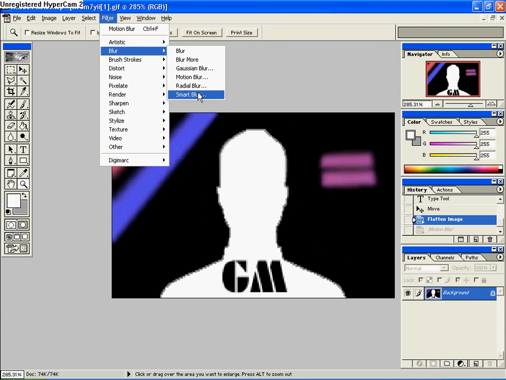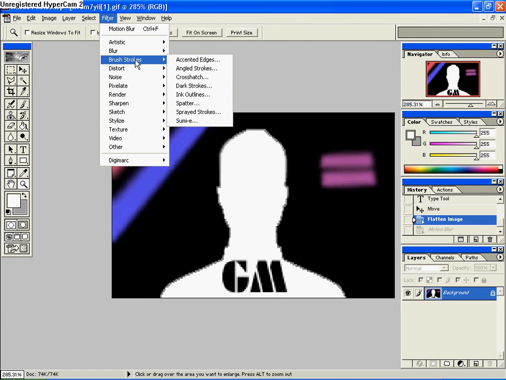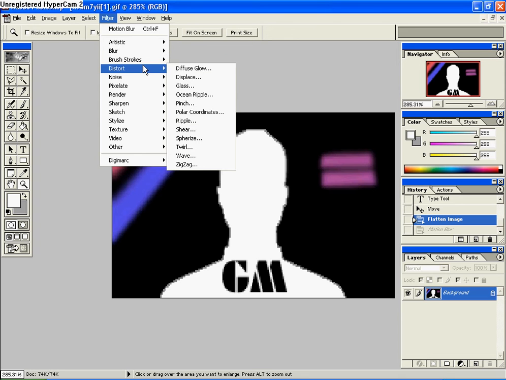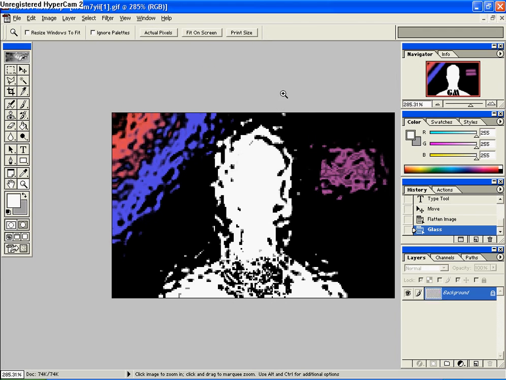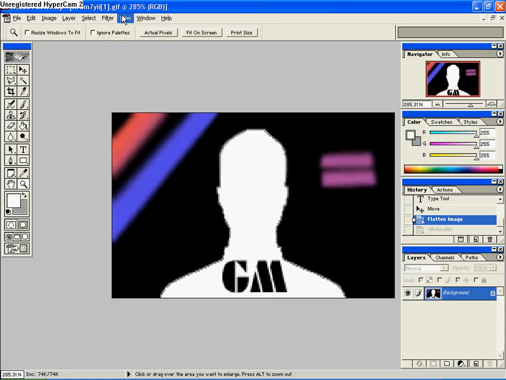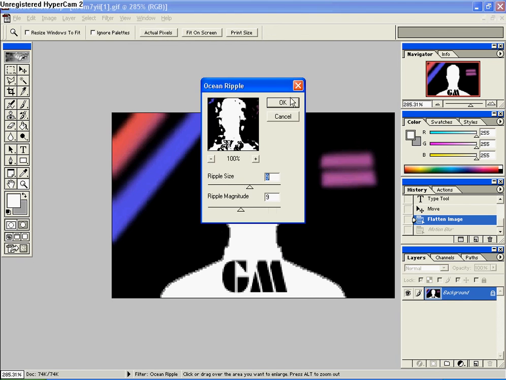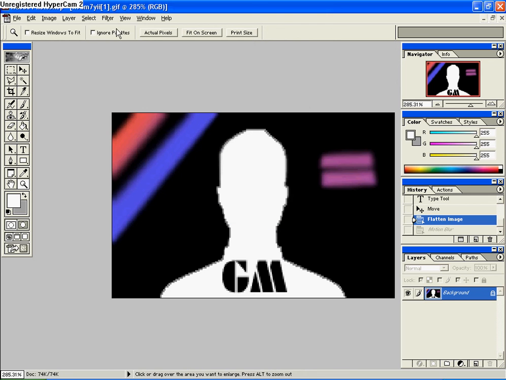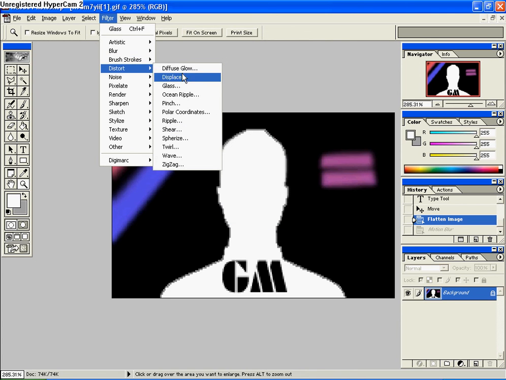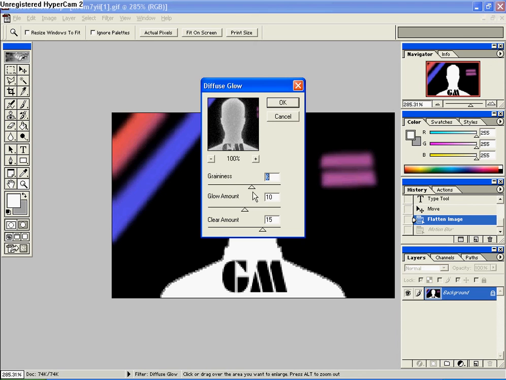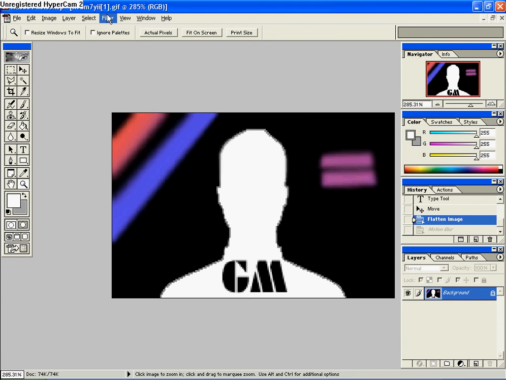So there are some other blurs you can mess around with. Those are fun, but some other cool ones are distort, glass effect. It does a watery glass effect. That one's really cool to mess around with in different pictures. And distort, ocean ripple. It's kind of the same thing, only a little bit different. You can mess around with those a little bit more. Looks really cool, depending on what you do. Some of them are really good.